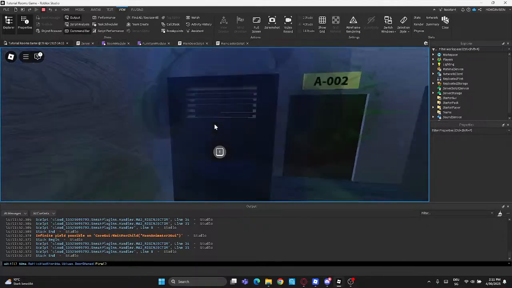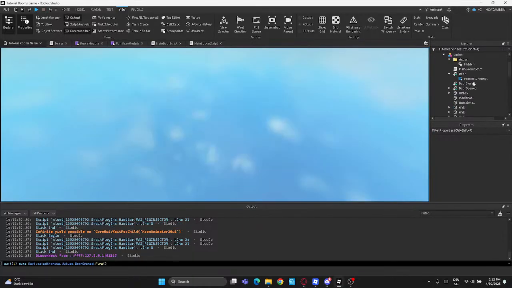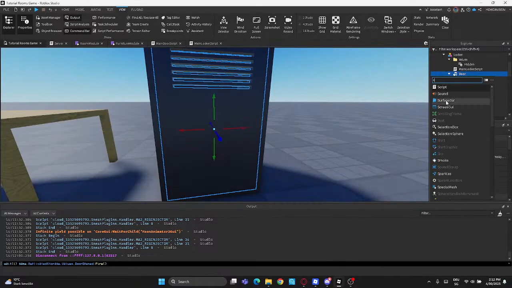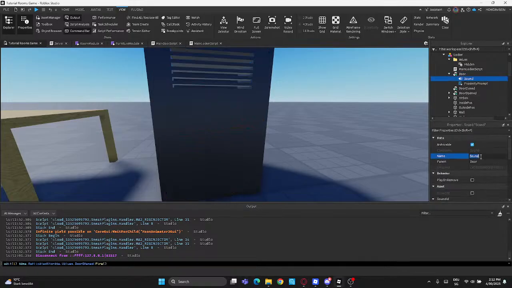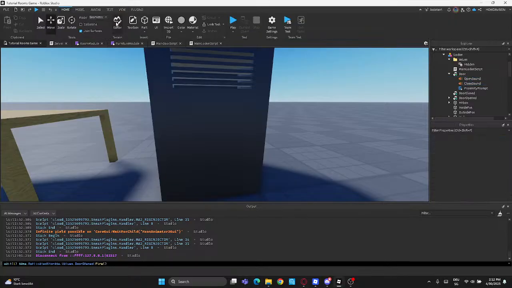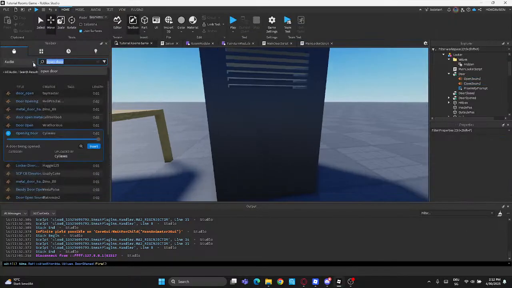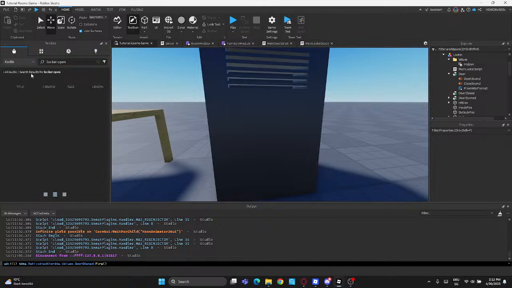But now we want to add some sounds. And that should be good. That should be really easy enough. Just make a sound called open sound and then a close sound. And you want to set that to any distance you want. Now set up some sounds.